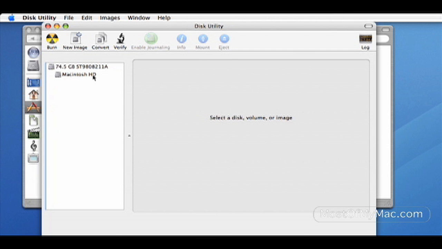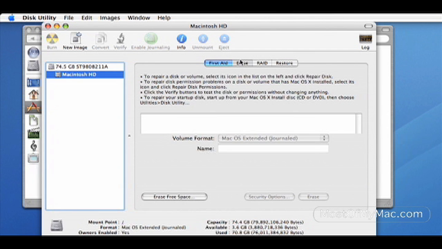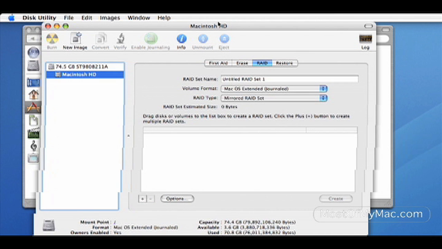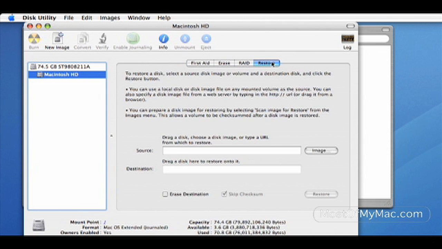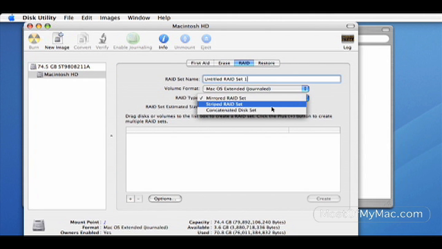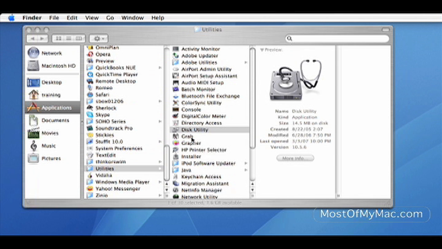So here you can also configure your hard drive, erase data from any kind of hard drive. You can even create software RAID from this application directly, so you actually don't need to buy external software to be able to manage all those great things. So that's one of the things I find very powerful here. You can create a mirrored RAID, striped RAID, concatenated disk set. So that's very interesting to have built right into OS X like that.